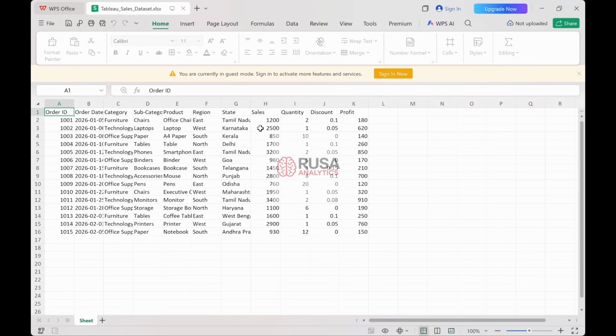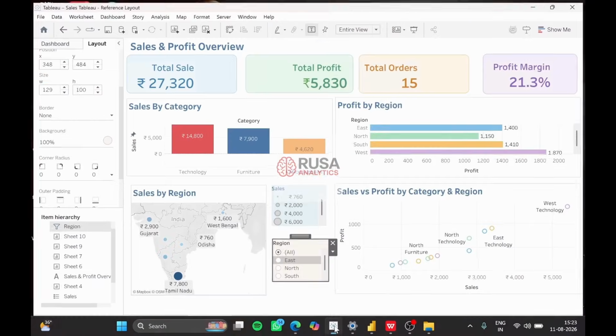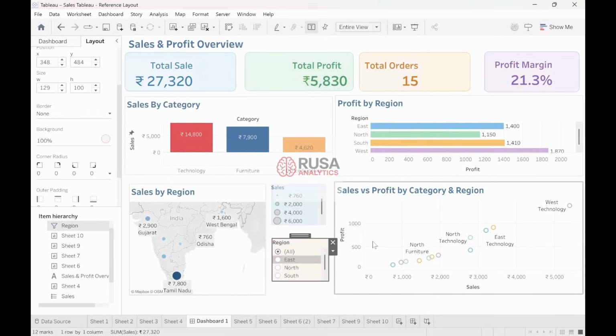So I have connected this dataset to Tableau as a data source and then used different dimensions and measures to create the required visualizations. From these visualizations, I have created an interactive dashboard.